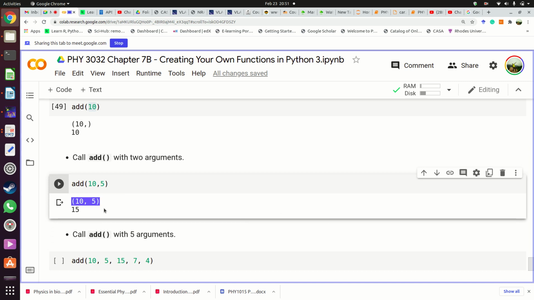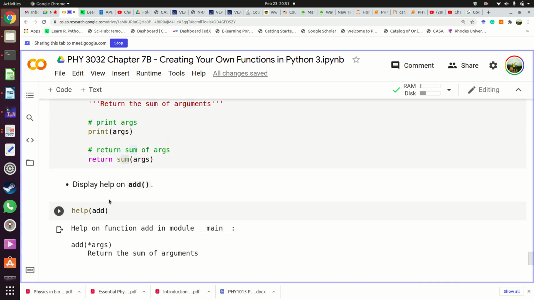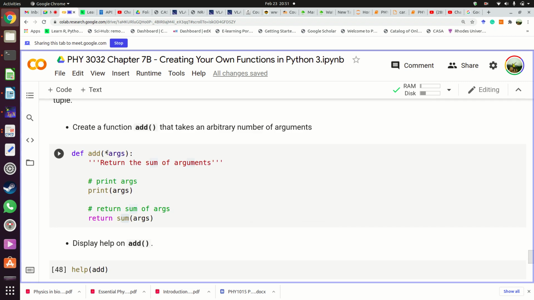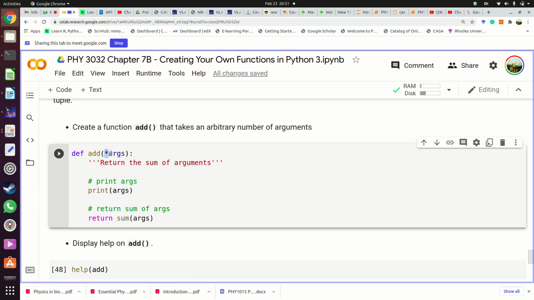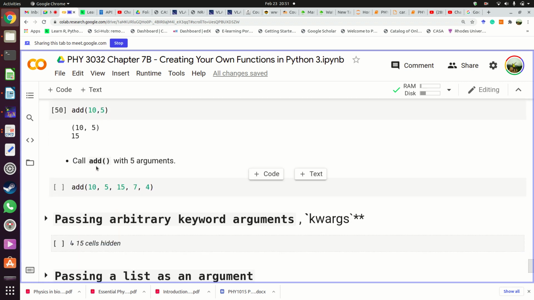A list has got square brackets. This tuple has got round parentheses like this. The reason why it's doing this is because of this star. The information you're giving is stored in this special list which can't be changed. We don't know how many items you want to add, but once you've given the function that information, it'll be stored as a tuple, then added, then you get the result.